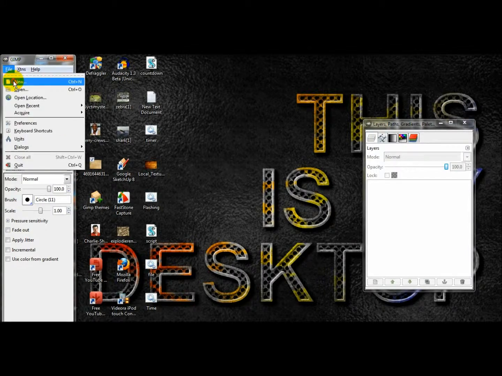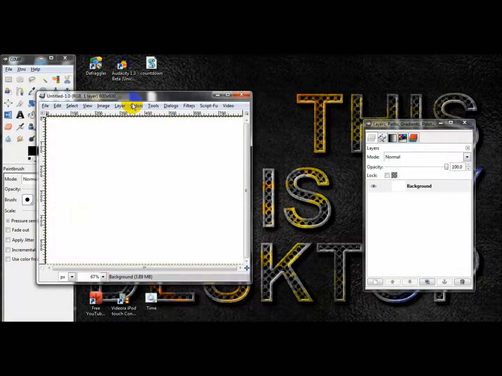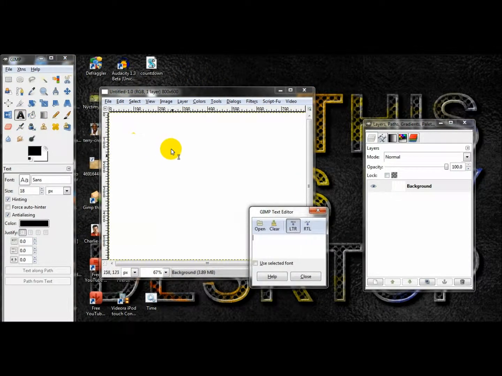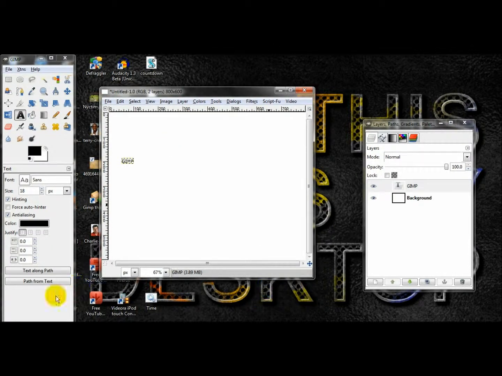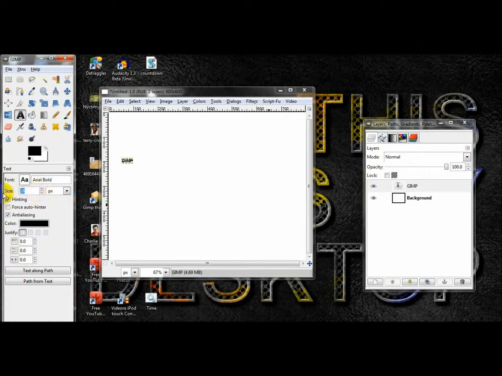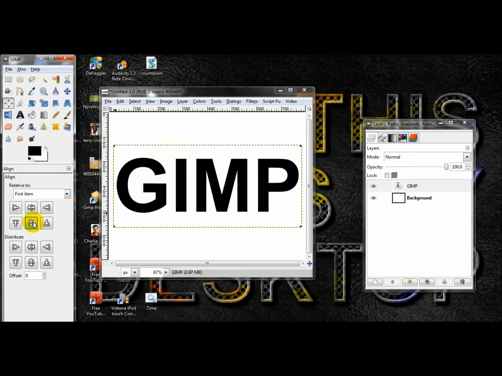Start off with a new file. Go 800 by 600, and lay out your text right away. Type out something, whatever. I think Arial Bold at 300. Yeah, that's pretty good. Just going to center that.